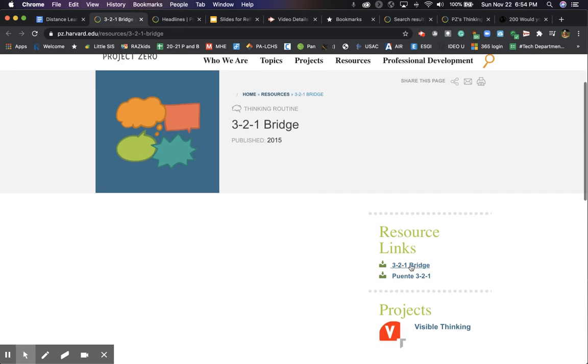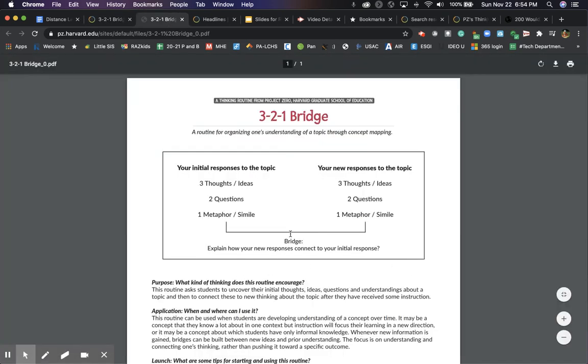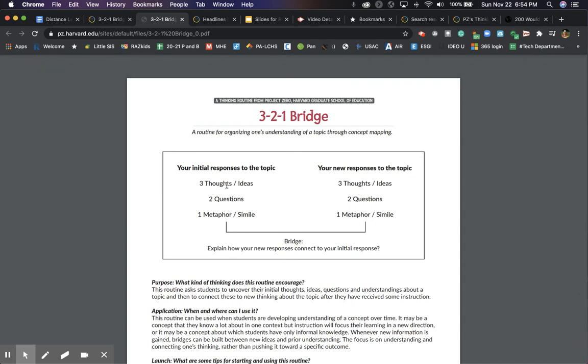3-2-1 bridge. Okay, this one I also really like. Let me make sure you can see this. I have Google Slides that I'll link that I have pre-made, this kind of template. So you introduce a topic in your content area. Maybe it's a 3-minute introduction, maybe just one sentence, or maybe you played a video. You say, okay, what are your 3 thoughts or ideas? What are your 3 questions? And then a metaphor or a simile. And then they save this away until you get to the end of the learning and then do it again.